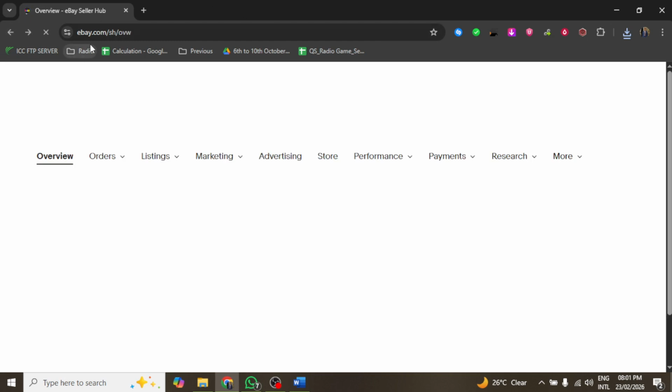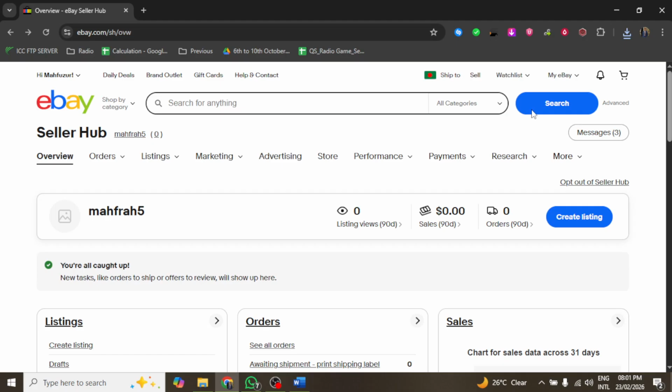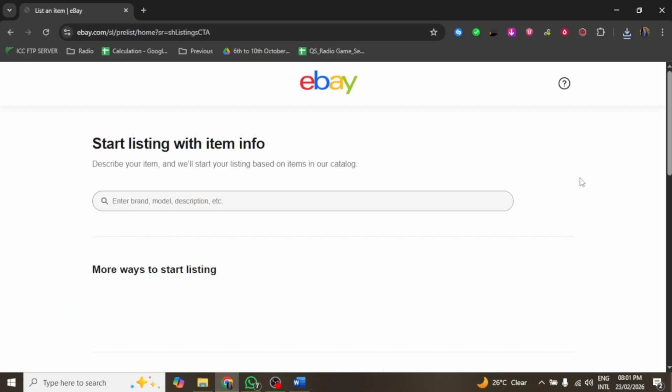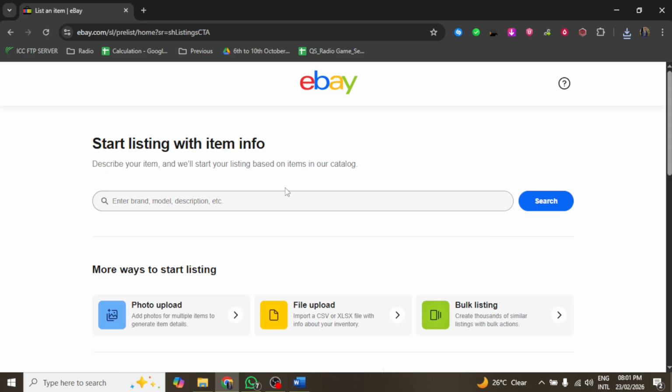eBay may automatically suggest categories based on the name you provide. Selecting the most appropriate category is essential as it helps buyers find your item more efficiently. Next, you will need to add detailed information about the product. This includes the brand, condition, and any key features that may interest potential buyers.